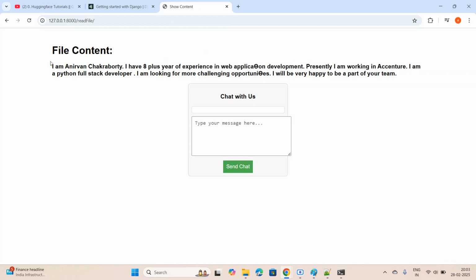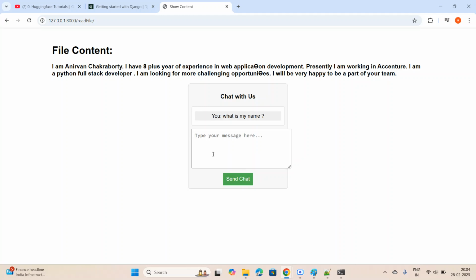Okay, so this is the file content. You can see only two lines I have written in that sample file. I am Anirvan Chakrabarti and I have 8 plus years of experience in web application development. Presently, I'm working in Accenture as a Python full stack developer, and so on. So this is the content I have provided inside that file. Okay, and that is your chatbot. So if I ask, what is my name, that should give you some answer.